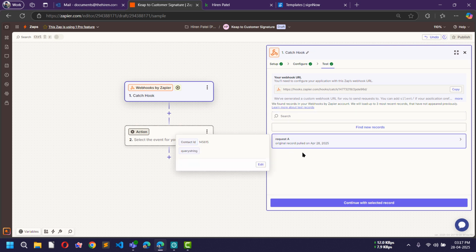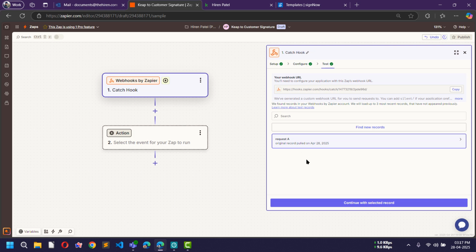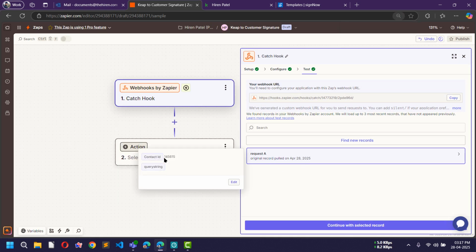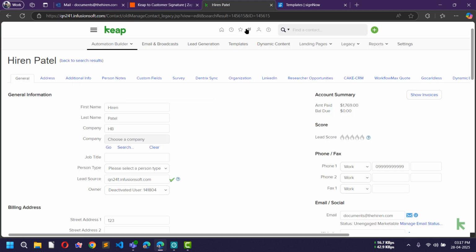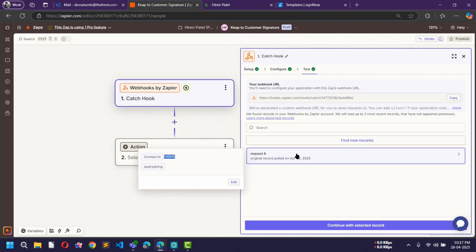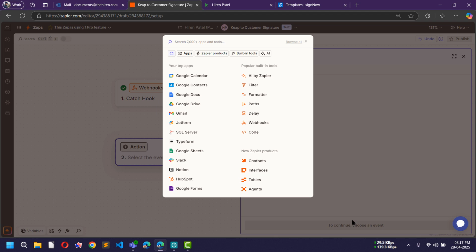Now here you can see there is a record received. So if I open this record, then you can see the contact ID received here. So you can see the contact ID here 145615, and if I match here, so you can see 145615. So we are getting the correct contact ID here in the trigger step. Okay, so next let's click on continue with the selected record, and here I will select Keap.